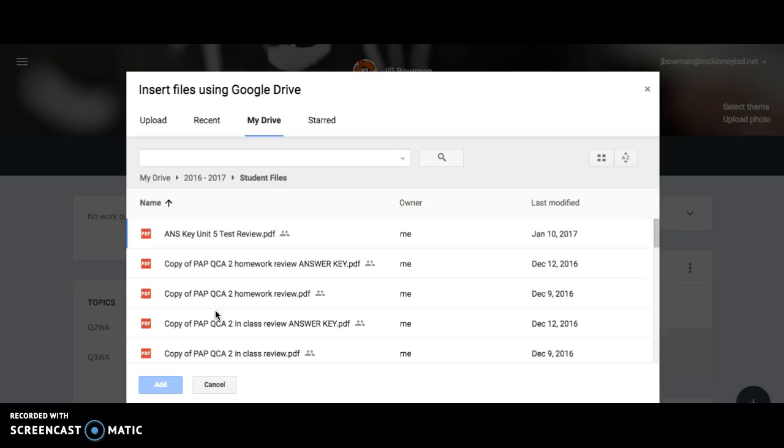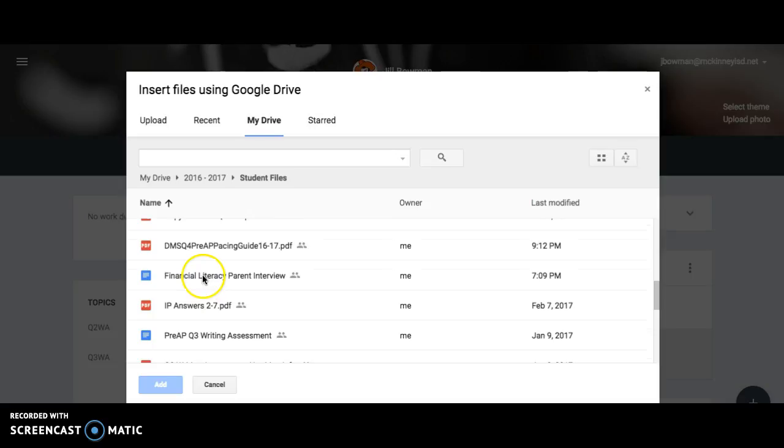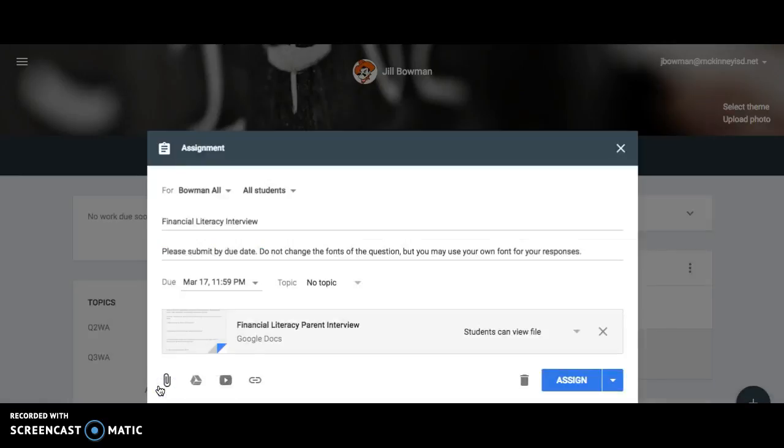Everything I put on here, I put in a separate folder, student files, so that nothing gets changed or messed up or anything like that. I just copy it over to that. Now, I don't want students to be able to view the file. I want it to make a copy for each student. I'm going to show you what that looks like when I log into the student's view here in just a moment. I'm going to go ahead and assign that. They can access it tonight if they would like.